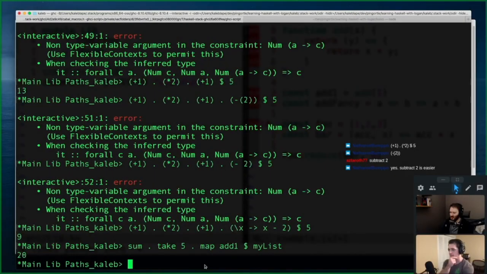First, let's see that this works. Okay. Yeah, so this is 20. So let's talk about what just happened. That was some voodoo that just happened right there.